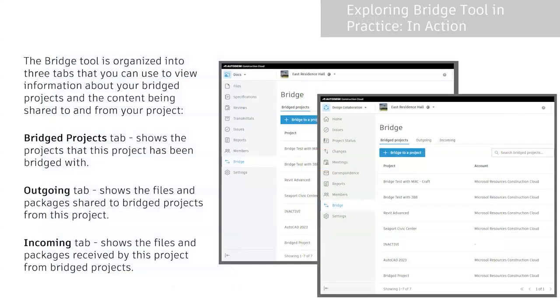Now that we've covered a lot of the why and the big picture of internal and external collaboration, let's dive into what Bridge actually looks like inside the ACC. On the Bridge page, you'll notice it's organized into 3 tabs.